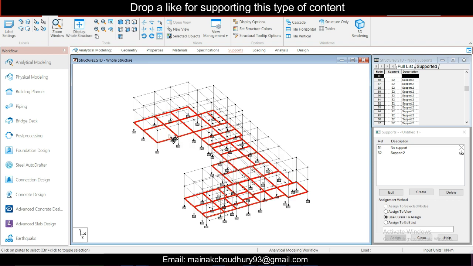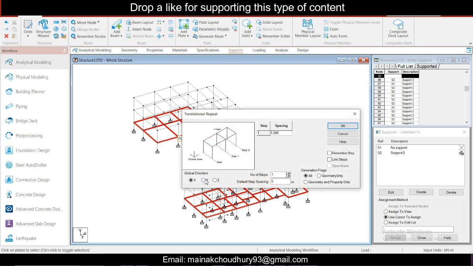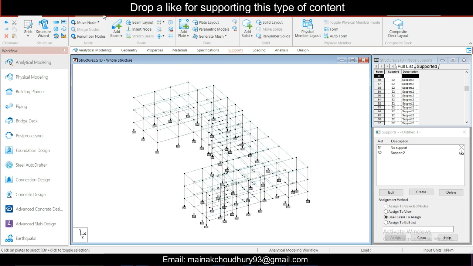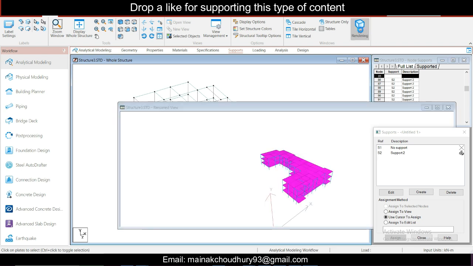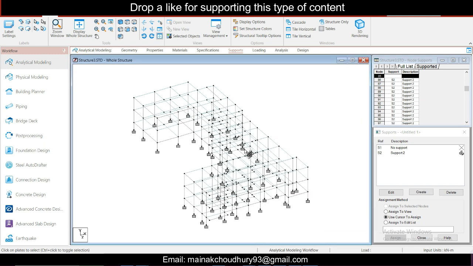This is selected. Now we'll copy this to the next two floors. So for that, go to geometry, use translation, repeat, Y direction, and it is 4.5 meters, and the number of steps is 2, and then click on OK. So now we can see the effect. You can go to view, go to 3D rendering, and you can see the effect here, right? So the plates have been assigned.